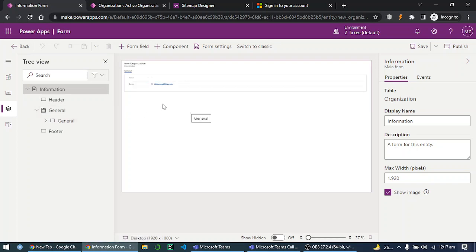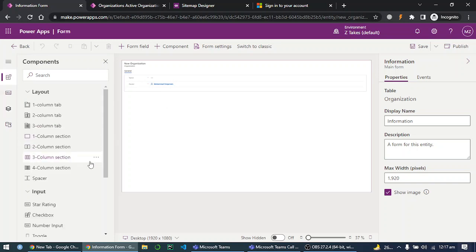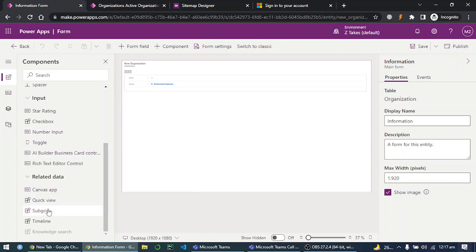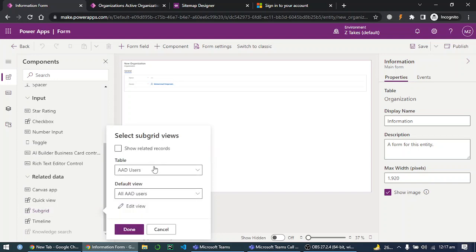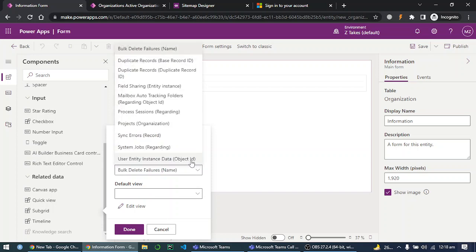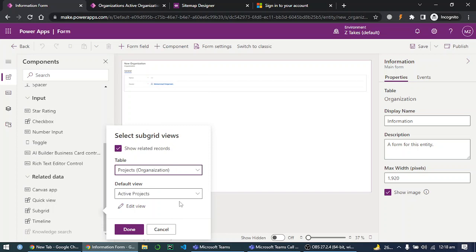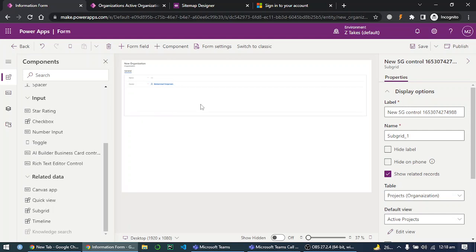So inside the main form, in the general tab, we will navigate to the components and add a subgrid that is available here. When we click on this subgrid button, we check show related records, and after that we will select the projects. So we want to see the projects that are related with this organization. Which organization has created which project or is working on which type of project will be available in the subgrid. So I'm now hitting done here.